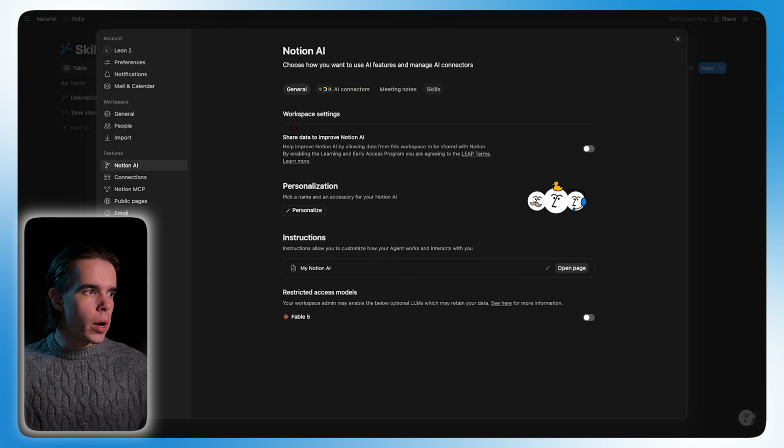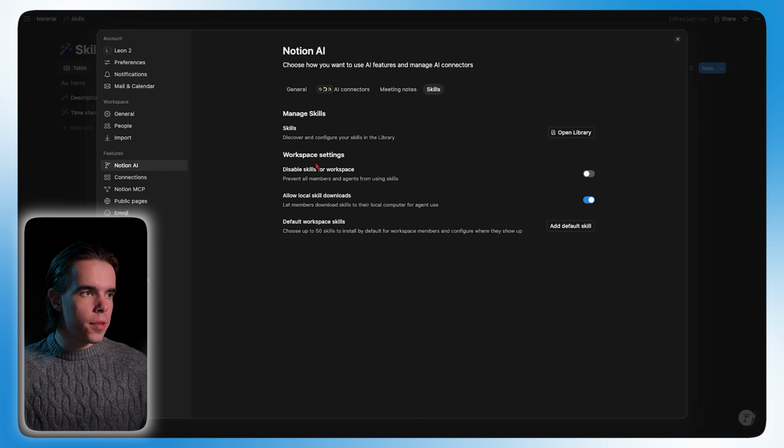Now let's go into the settings. Here in the settings, under Notion AI, we have this new skills tab. And here we have 4 things. The first thing, we will do this in a second, is open the library, because there is also a new tab. Then the second thing is disabling skills for the whole workspace and all members. So there is no option such as allowing skills only for specific people. You will disable this for everyone, also yourself.